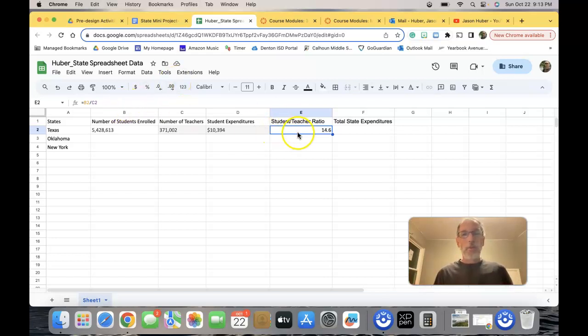And I just want to show you this. I can see my formula in the formula bar right up here. Anytime I click on that cell, I see the information, but if I need to see what the formula was, I can look over here in the formula bar, and I can even click and edit or adjust it if I need to update it. Okay. All right. So now total state expenditures.